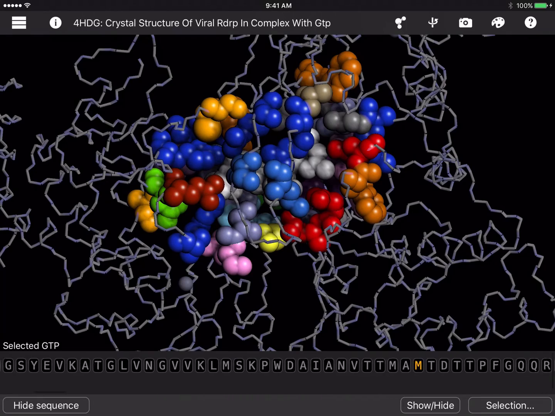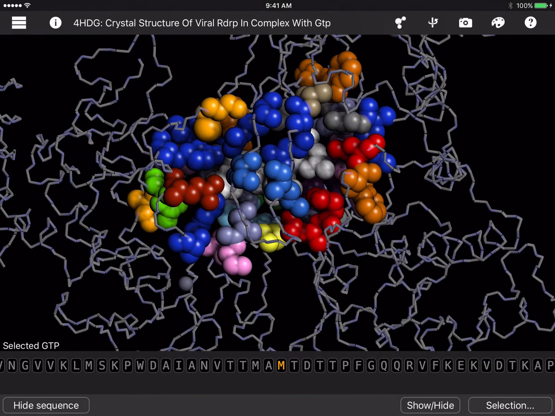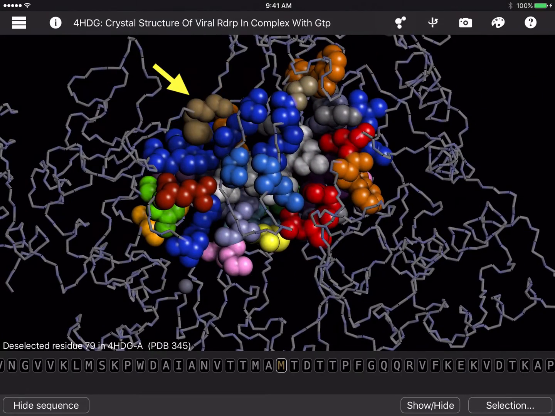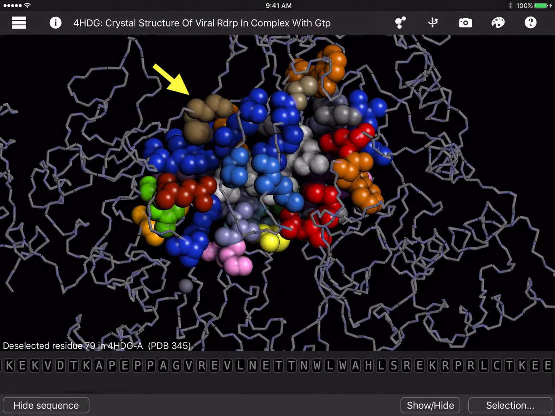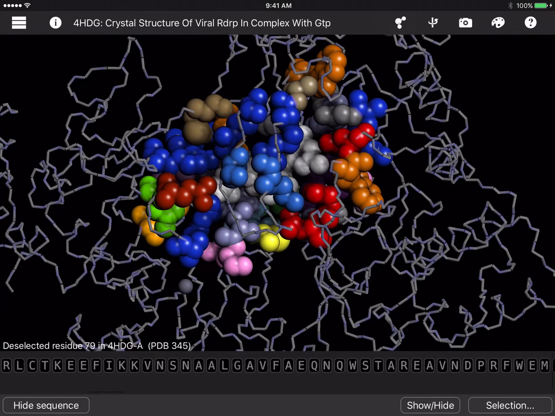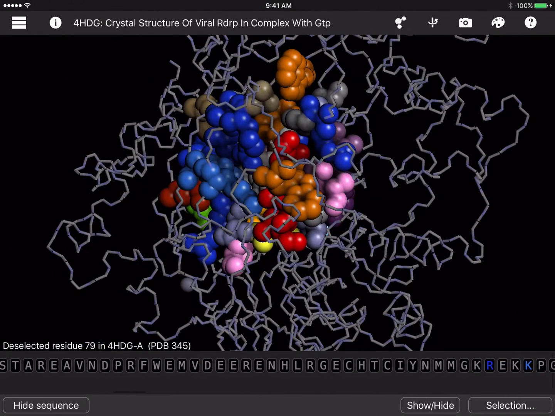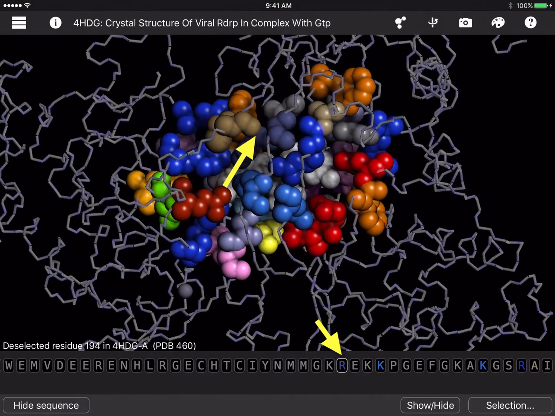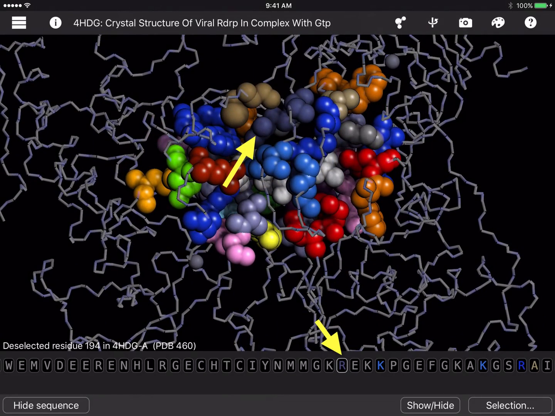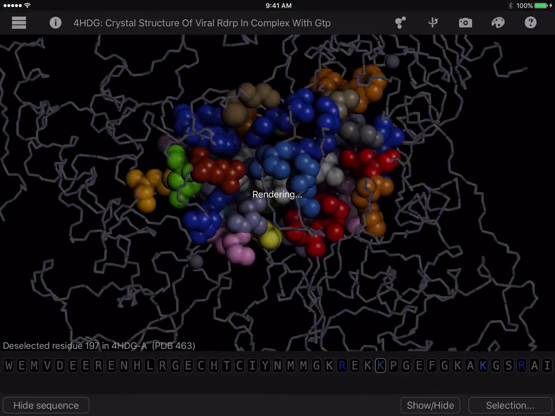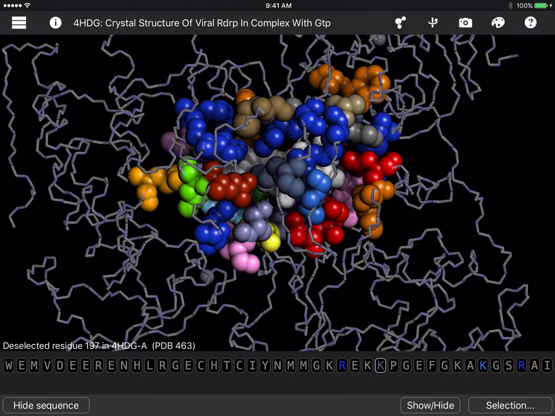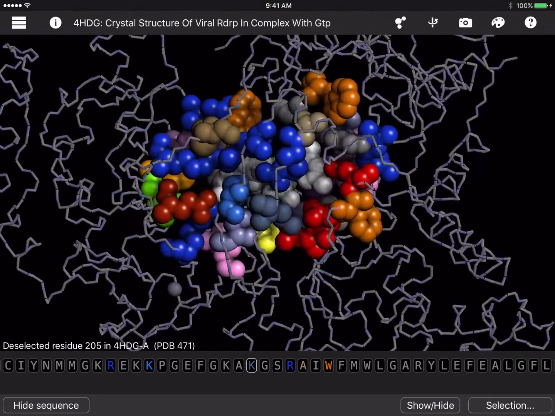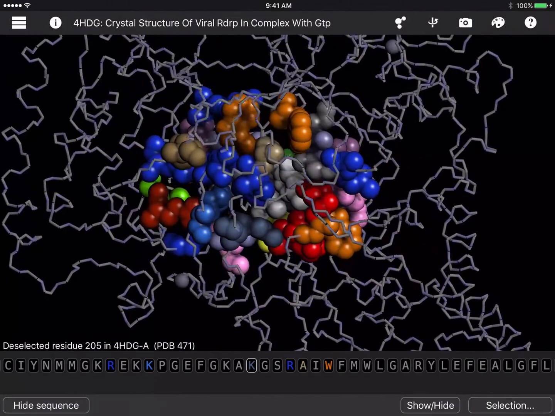I scroll through the sequence and touch the one-letter abbreviations to see where the amino acids are located in the protein. When I touch a residue, it will turn dim in the structure, showing me where it can be found. I can see here that this methionine is not very close to the GTP. I keep scrolling through the sequence and I come to an arginine. That residue is right next to the GTP, so I touch it again to keep it selected. The lysine nearby is also close to the GTP, so I touch that to keep it selected too.